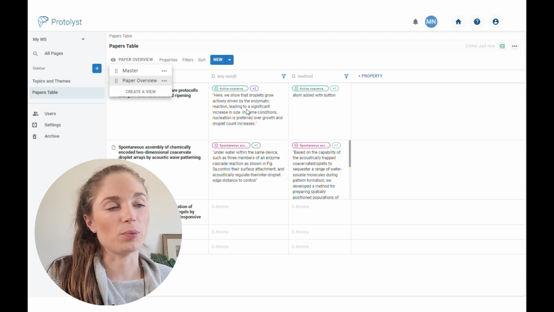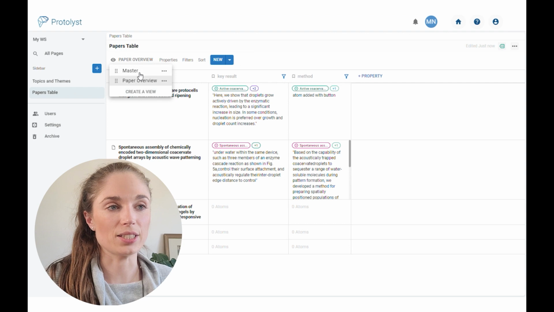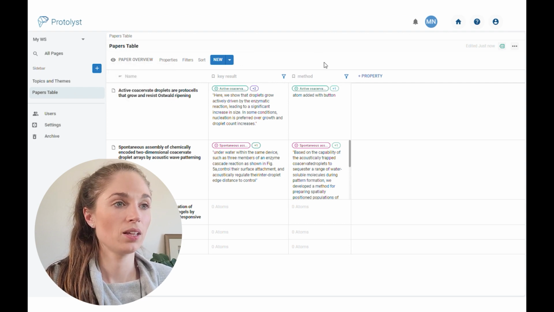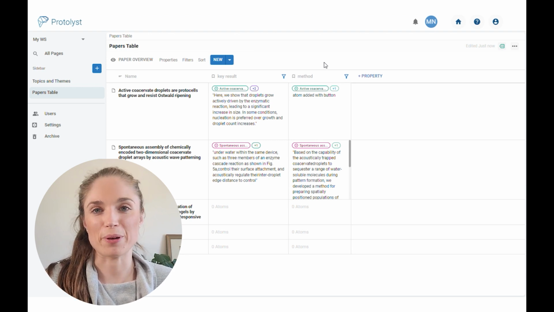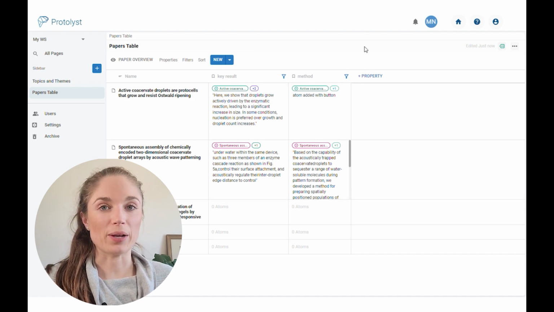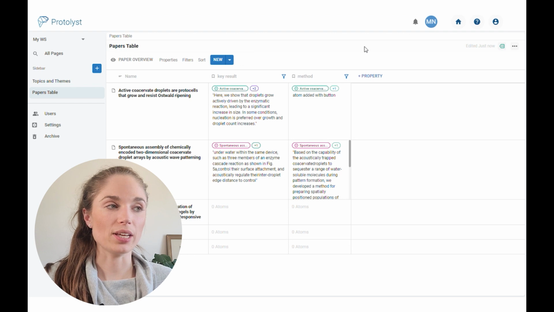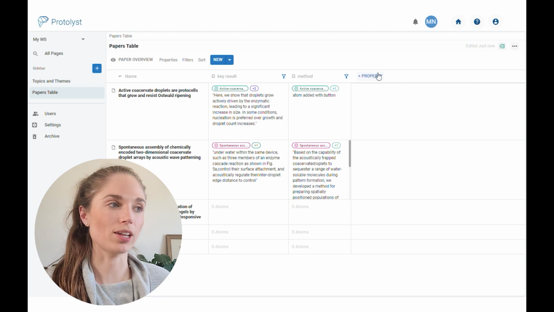And so now if I want to get to this view, all I have to do is open up the list of the different views that I have and navigate to the one of interest. And so in that way, I can save these different configurations and see different bits of info about my papers more easily. And then one final thing I'm going to talk about in regards to tables is using a select property to organize your papers into a multi-step reading workflow.